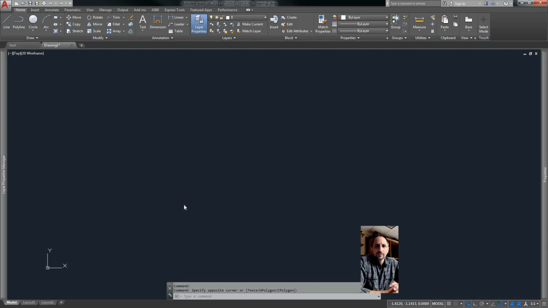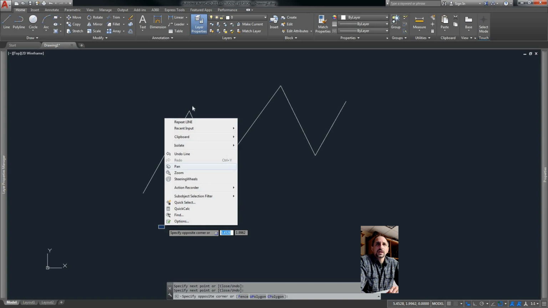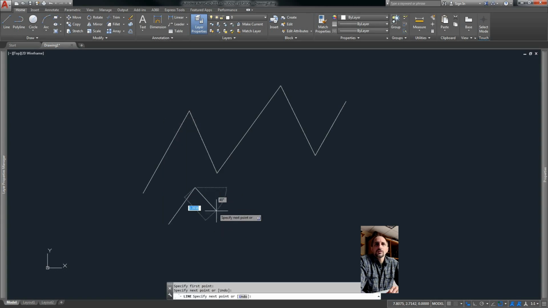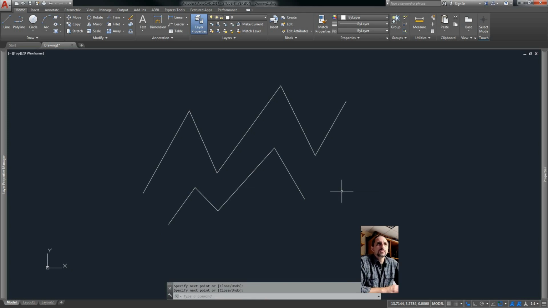Let's start off with maybe the most used command in AutoCAD, the undo command. So let's say we're drawing some lines here, and we decide, well, we really don't like that last set we drew. All we have to do is hit U, enter, and it will remove it.